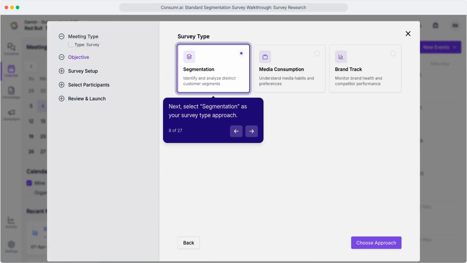Select segmentation as your survey type. This approach clusters audiences by behavior and attitudes, not just demographics. It's designed to find the groups that actually matter to your business.